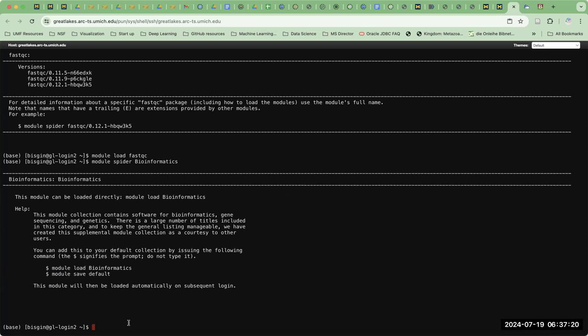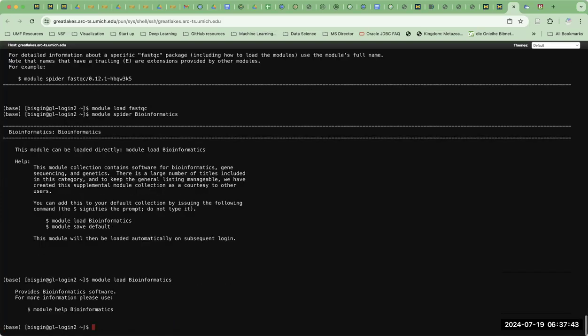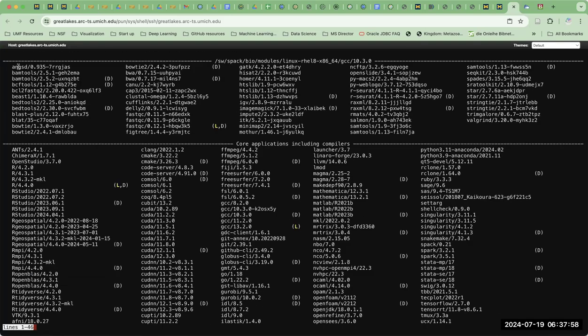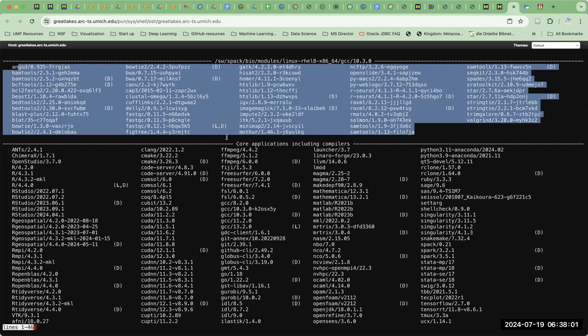So before really trying to load FastQC, which is a bioinformatics tool, what you have to do is first load this umbrella, or maybe the parent module. I don't really know how they structured this, but this is how you do it. You just module load bioinformatics. It will bring up the bioinformatics modules. So you can simply again do module avail, and it will work in the same way. You are going to have all these modules visible to you after you go through these steps.